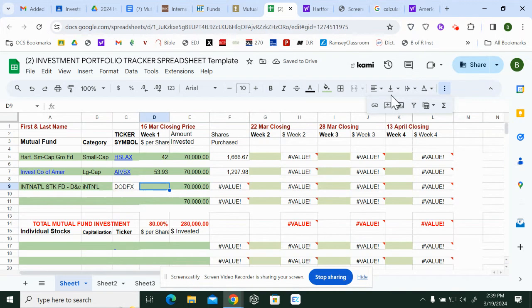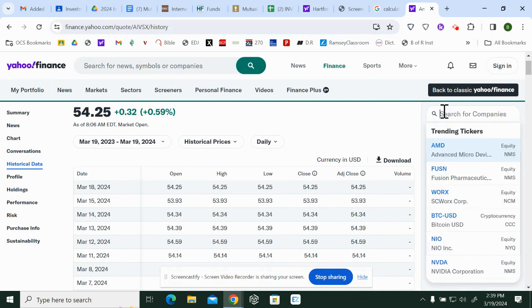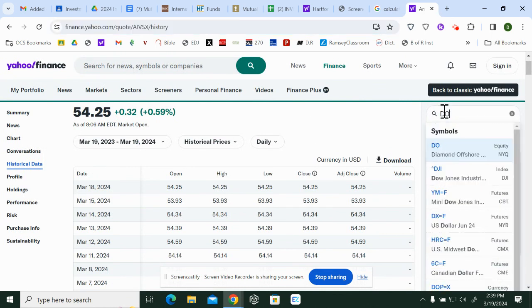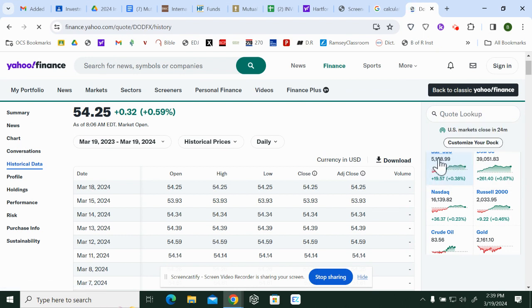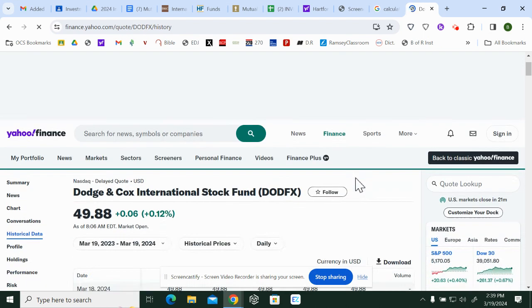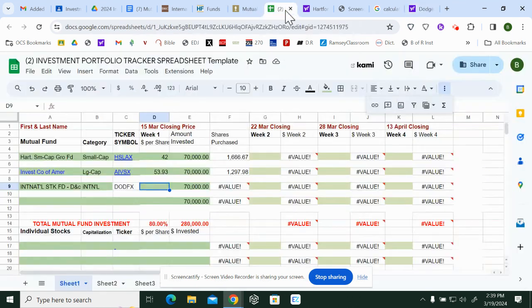So this DODFX. So going to Yahoo, a quote lookup, DODFX. See, that's the Dodge and Cox International Fund. The price today so far is, well, yesterday was 49.88, but on Friday the 15th, which is the day we use, is 49.82. So going here, 49.82.